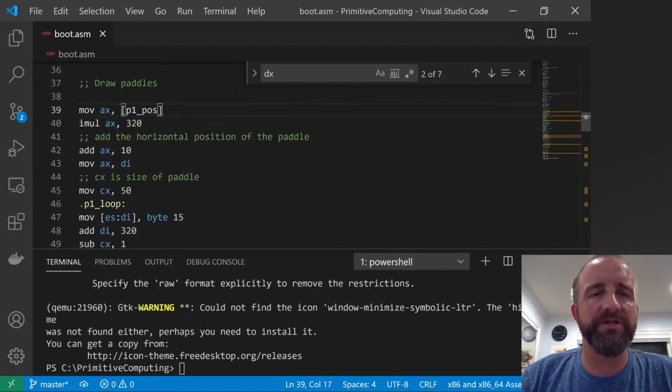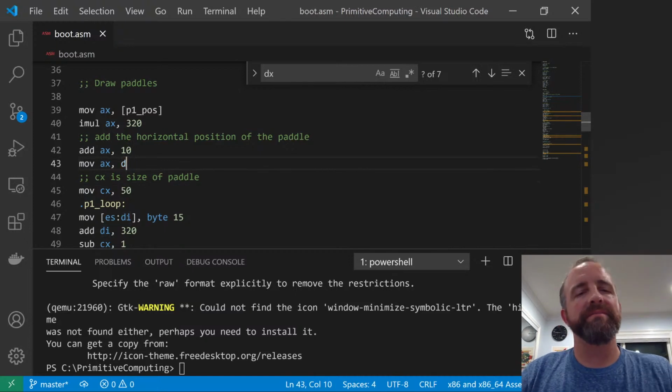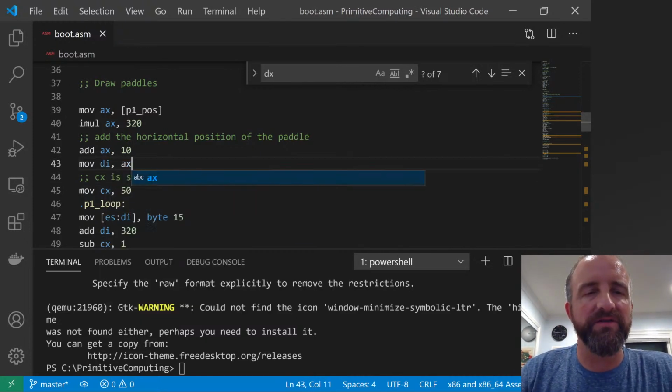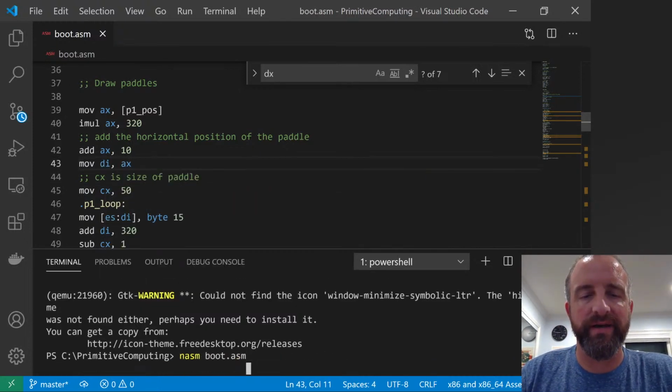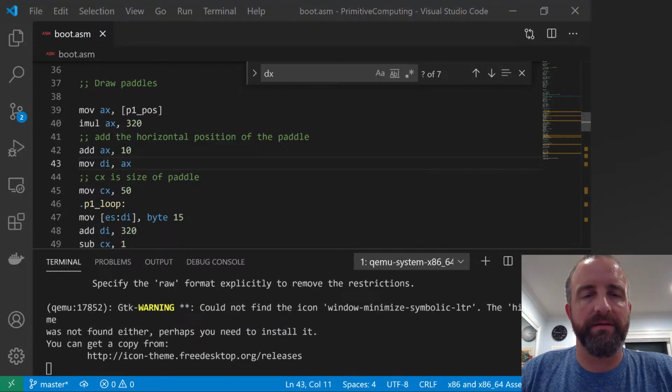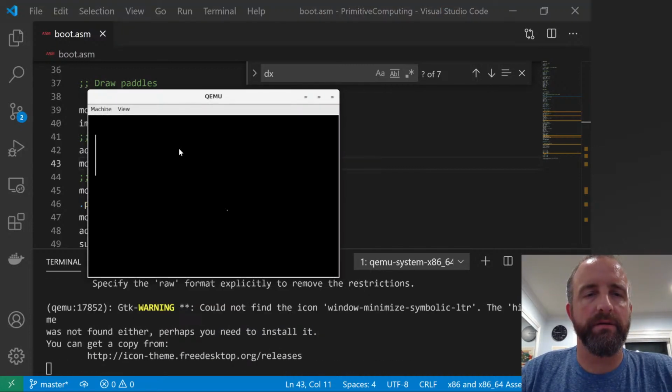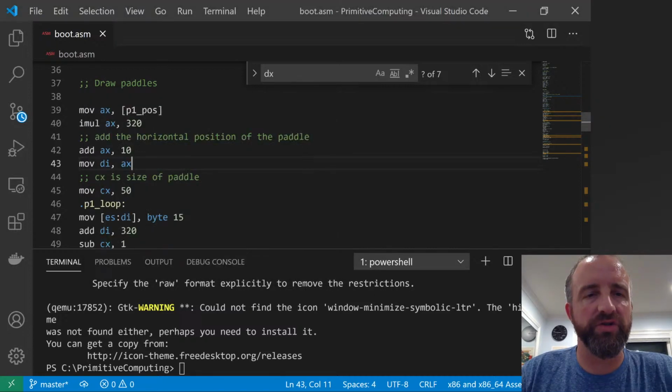Okay, so we load the position, multiply by 320, add the horizontal position, and then oh, there's our problem. This is backwards. So we move into DX from AX. Let's try that. There we go. So with that done, I think I actually like 20 better for the paddle position. So let's try that.